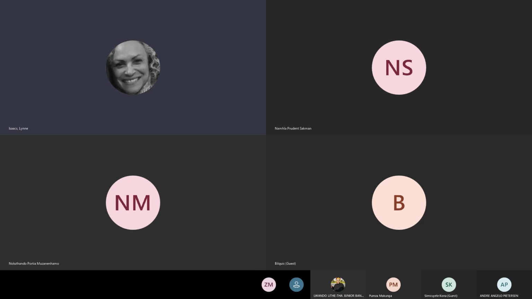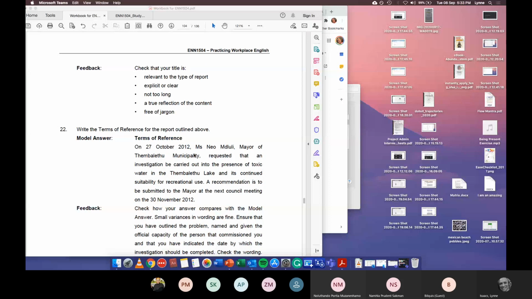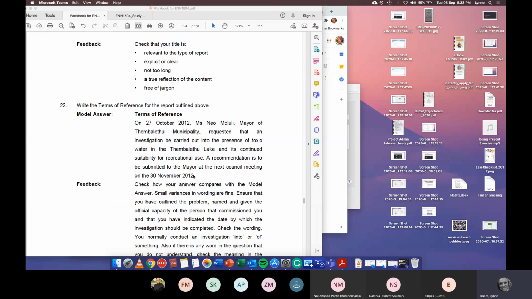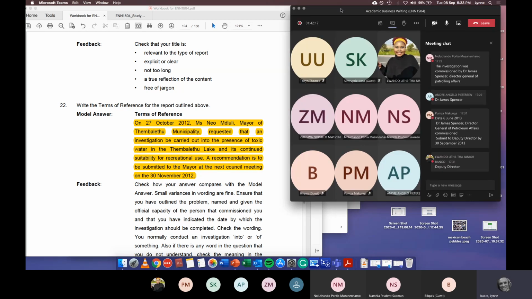Okay, so let's just go to another example here in your workbook. I think it was page 104 in your workbook, if you've got it. And I'm just going to share that with you quickly. Okay, so I'm looking at this here. Who wants to unmute the microphone and tell me to whom the report must be submitted? To whom must the report be submitted?